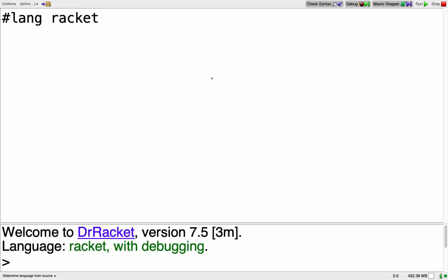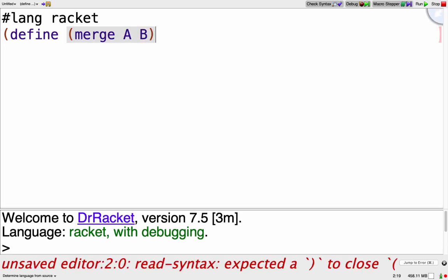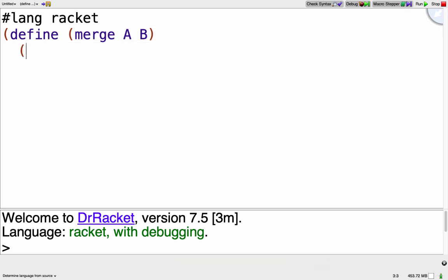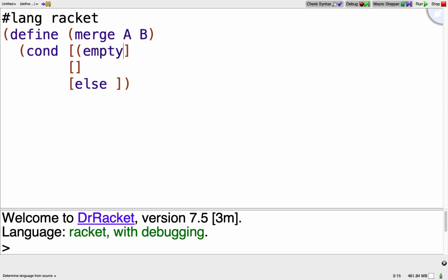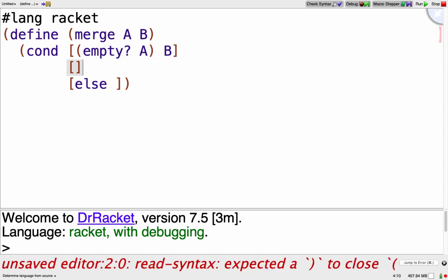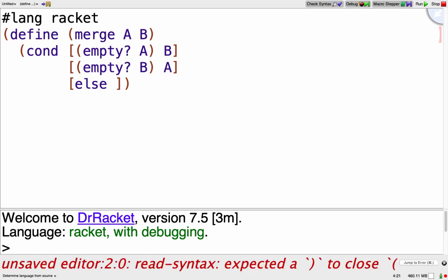Okay, so now I'll try and write merge. I'll call my lists A and B. I think I'm going to have more than 2 cases, so I'll get myself set up with a cond. I think it's helpful to give myself that structure because it's easy to get lost in the syntax. Like I saw in the cards example, if one of my lists is empty, I just return the other list. So if A is empty, I can return B, and if B is empty, I can return A.